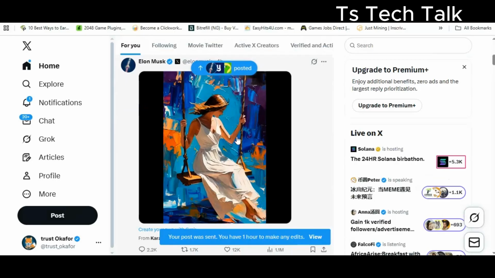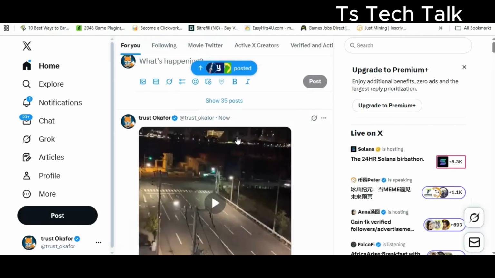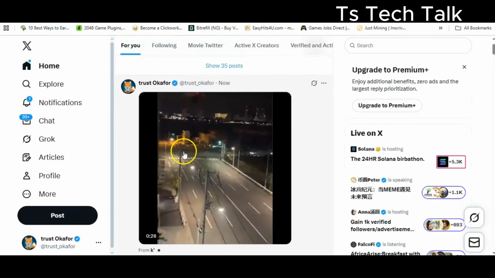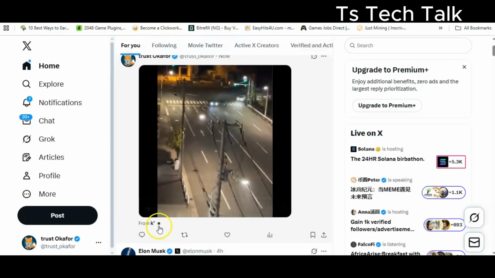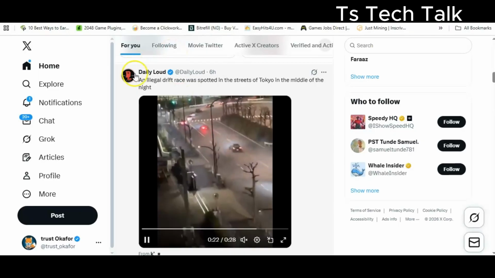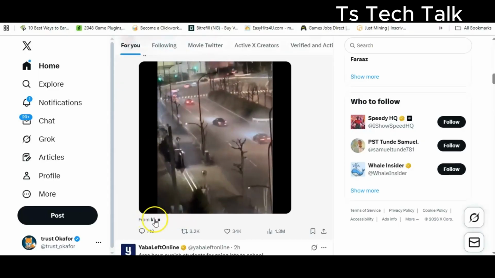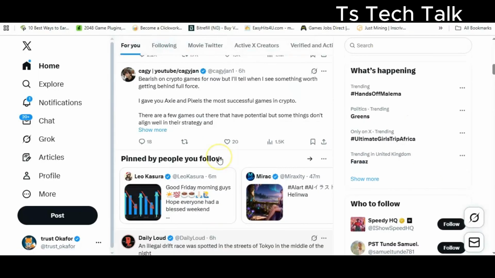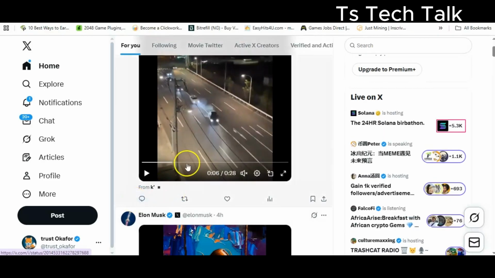Now, let me go over to image. You can also do this to an image. Now, you can see the video has been published and it says from the same person, K. If you notice right here, the person that posted it is Daily Loud, but the original video is from K. So I am still leaving the credit from K.